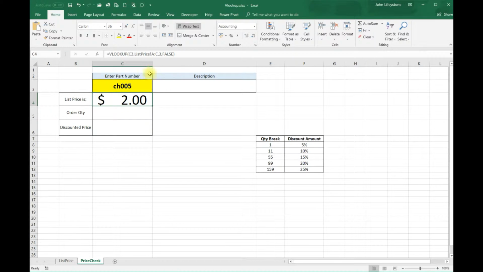So if I click back into cell C4, I get a preview of the formula up here, and let's just recap at that. So if I click up here into the formula bar, I've got VLOOKUP C3, so that's this cell here, in the array of price list columns A through to C, returning the value that's in column 3 and find an exact match. And it's done that.